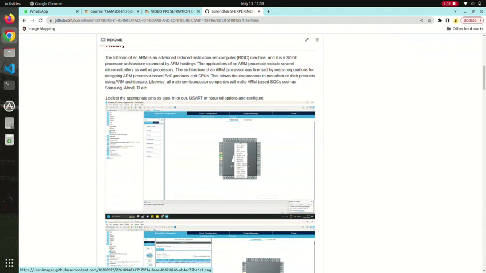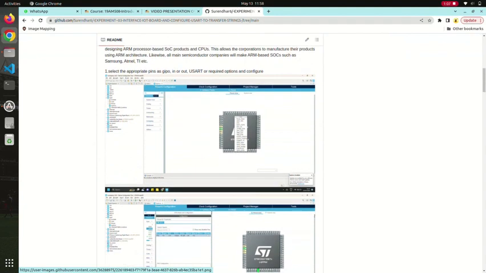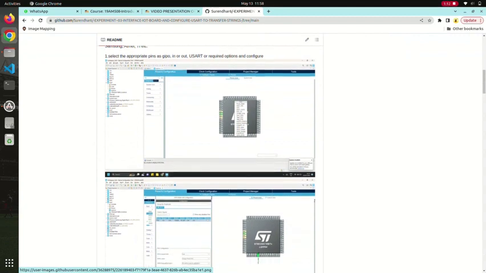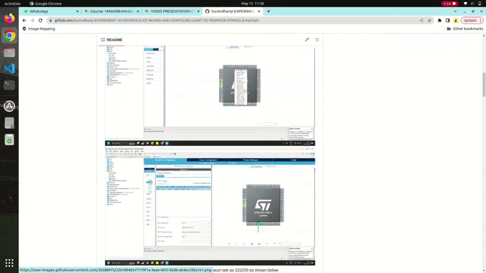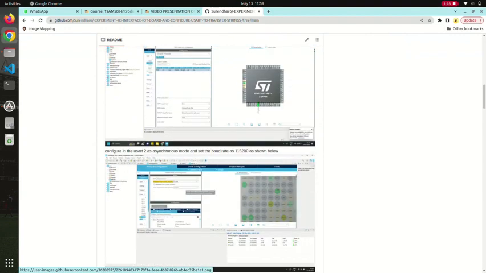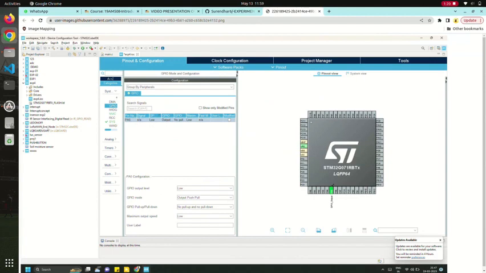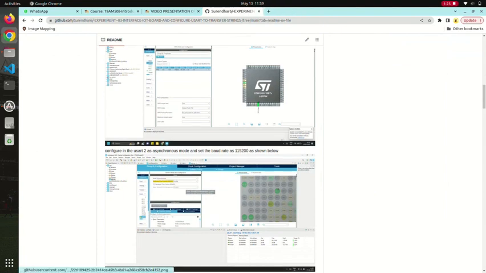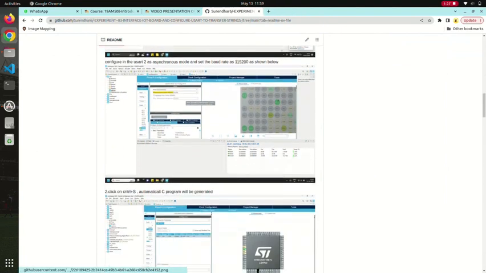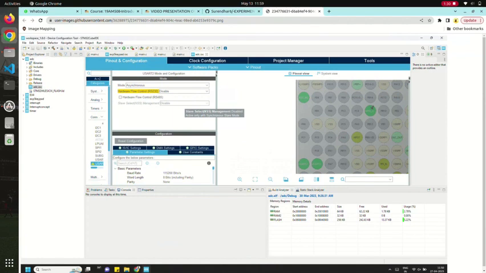The procedure for doing this experiment is that we have to open the STM32 Cube IDE software and create a new STM32 project by clicking on File, New, STM32 project. Then we have to select which microcontroller we are going to use, and after the data is downloaded, we have to give the project name, and the particular microprocessor will be opened.